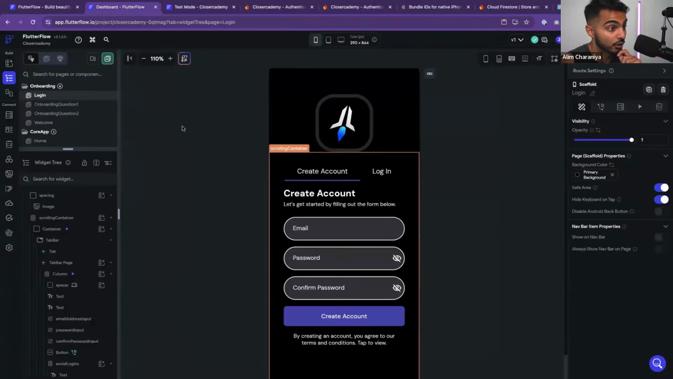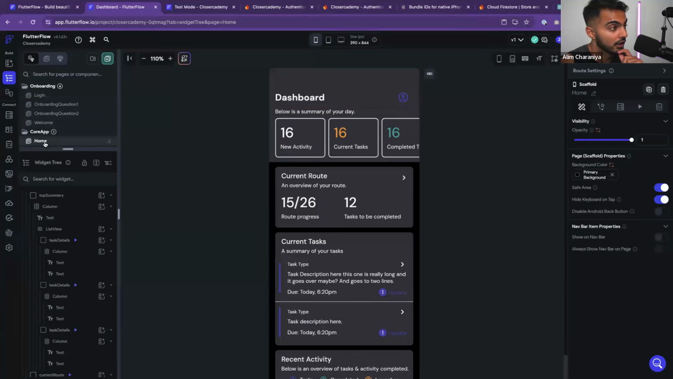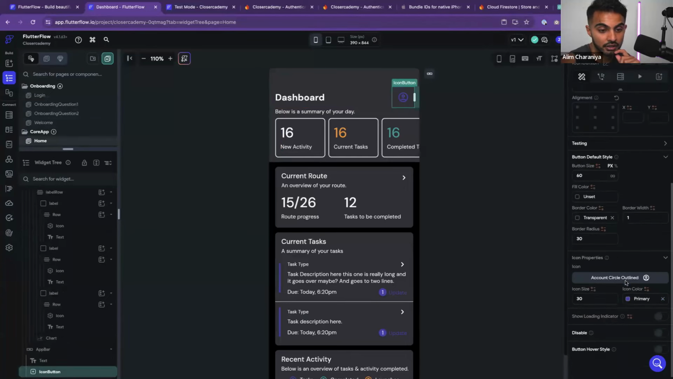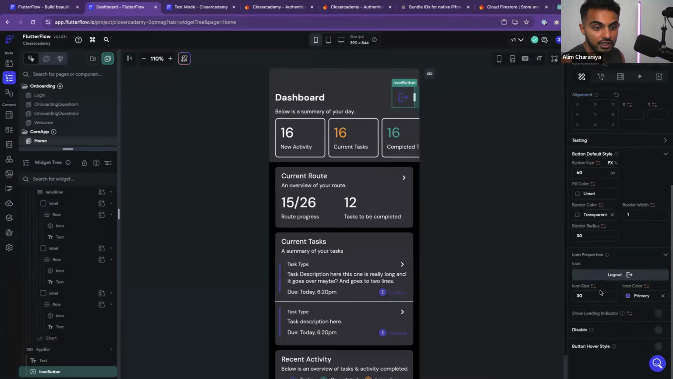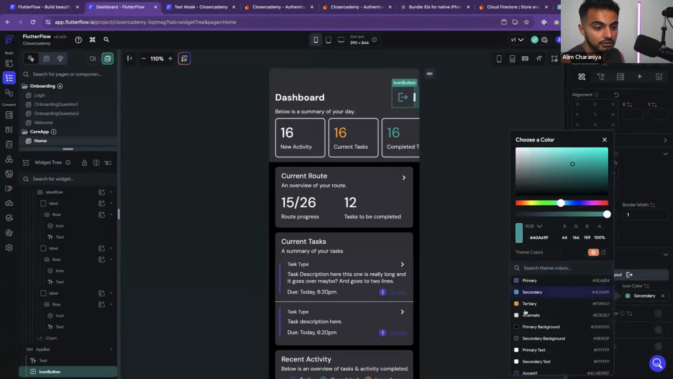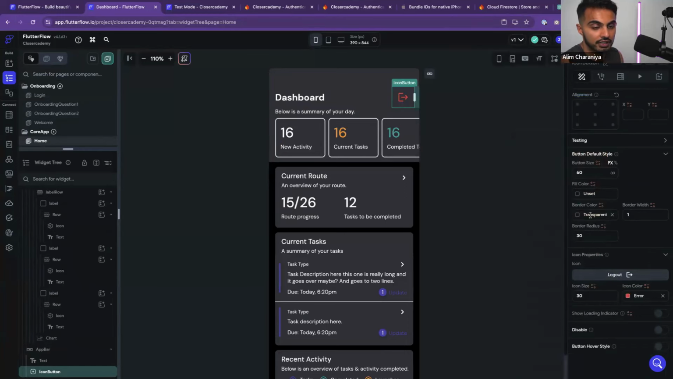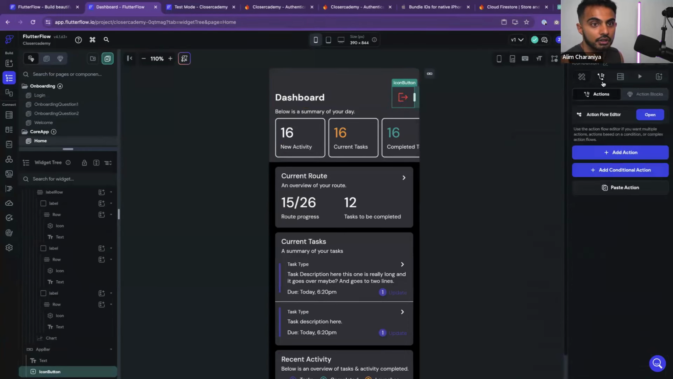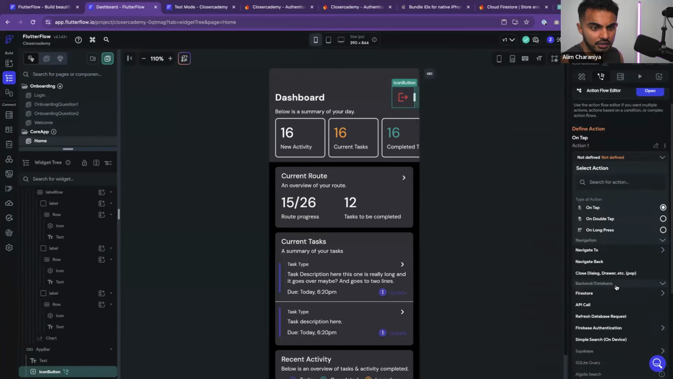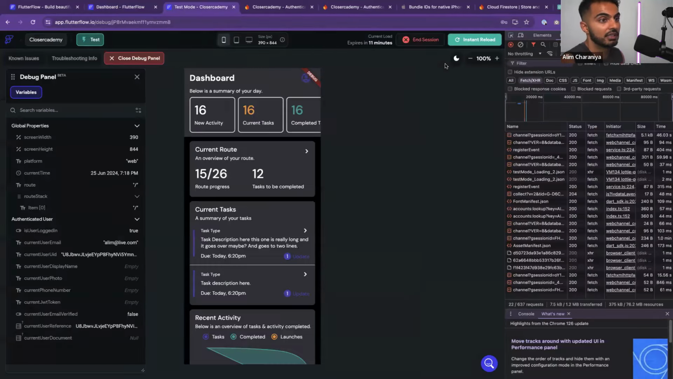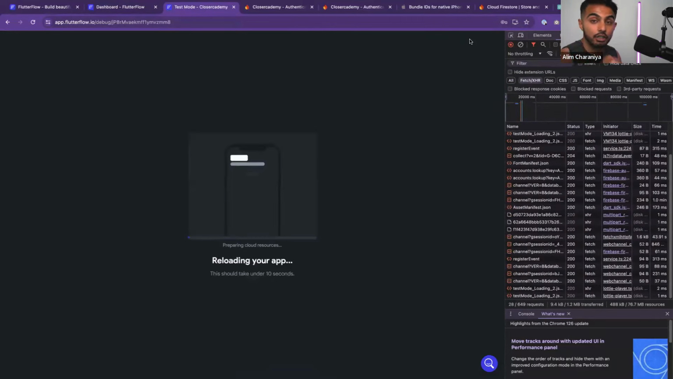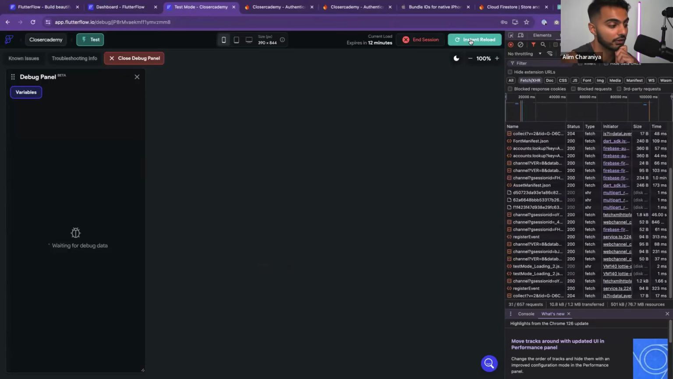So here's what we've got to do as a little hack. I'm going to go to my home page, and I'm going to change this icon button to a logout button, just like one of these. I'll change that color to an error color, just for the sake of having it. Then I'll go to the action flow editor and add an action here: Backend, Firebase Auth, Log Out. What this will allow me to do is quickly log out of my app so that I can go back and forth and test the authentication flow. This is just a quick hack that I do as a developer to go back and forth quickly.